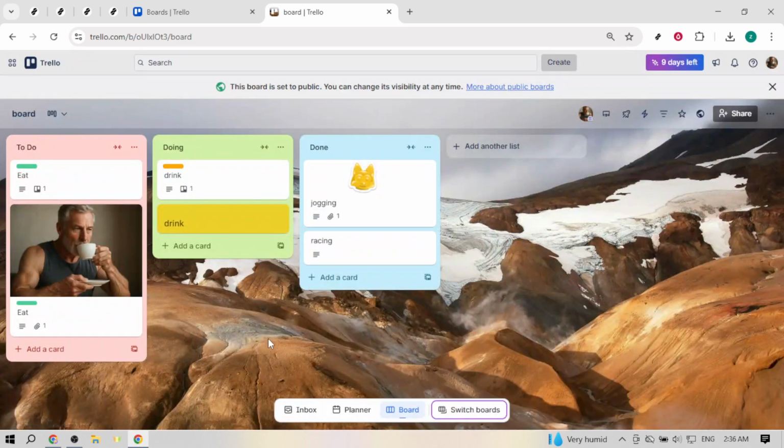That's it. You've added a link to a Trello card description, keeping important resources one click away for your team.